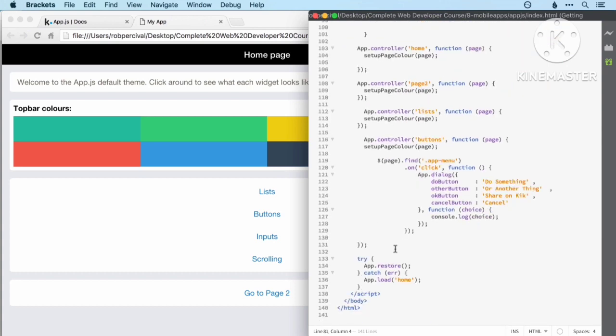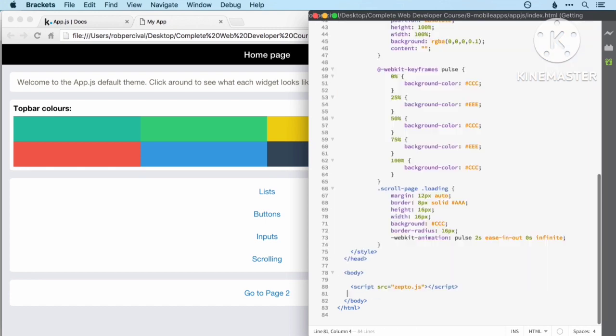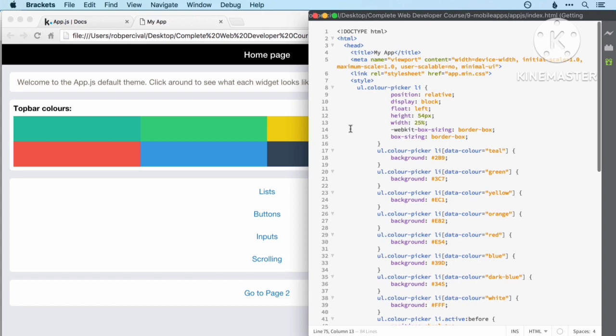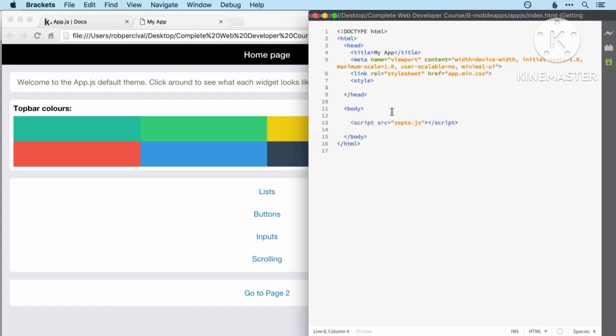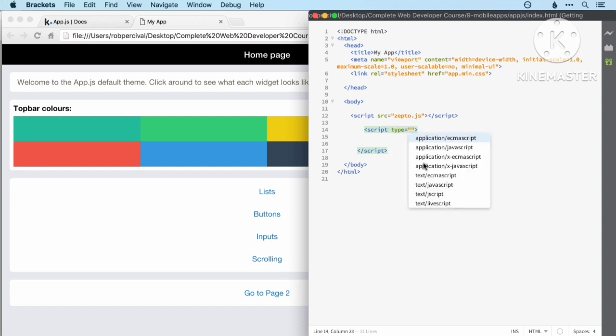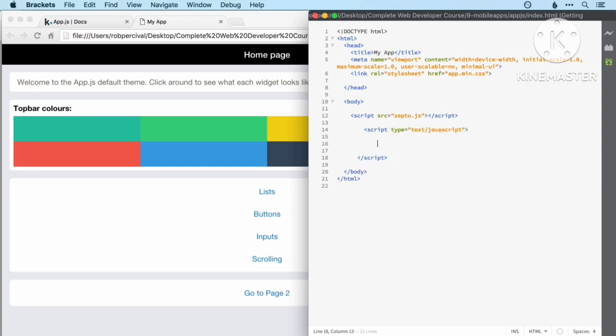but I am going to keep the Zepto.js so that we can use the jQuery features. There we go. So let's just shut down that, and that should be close script with a type of text JavaScript.